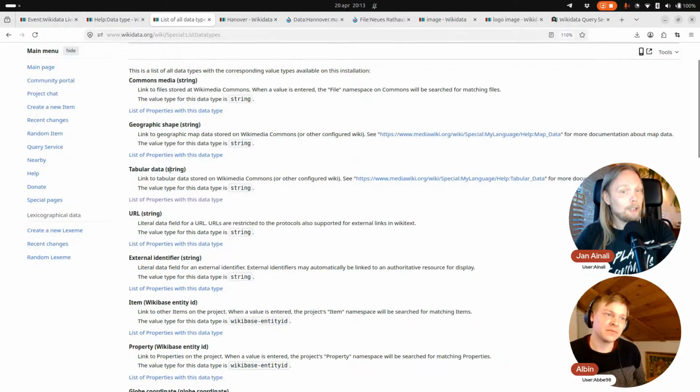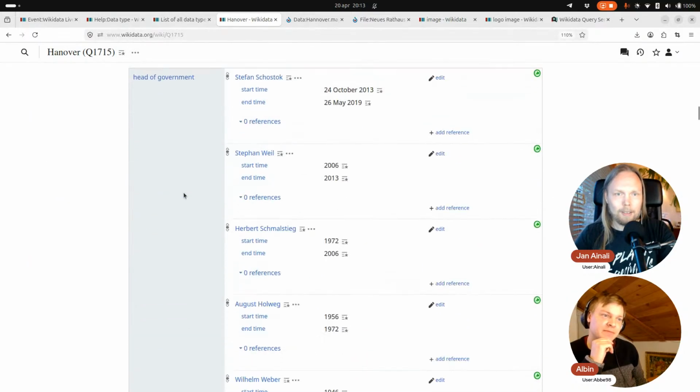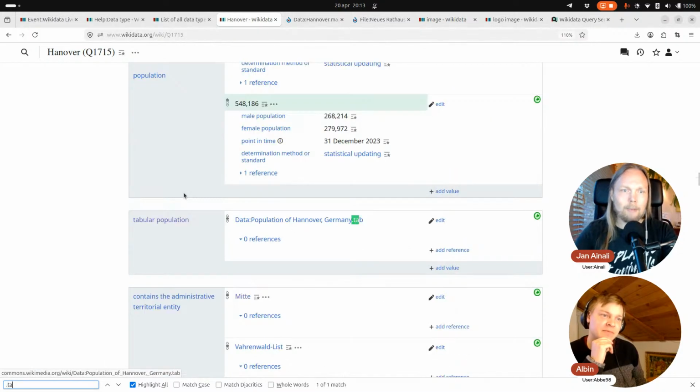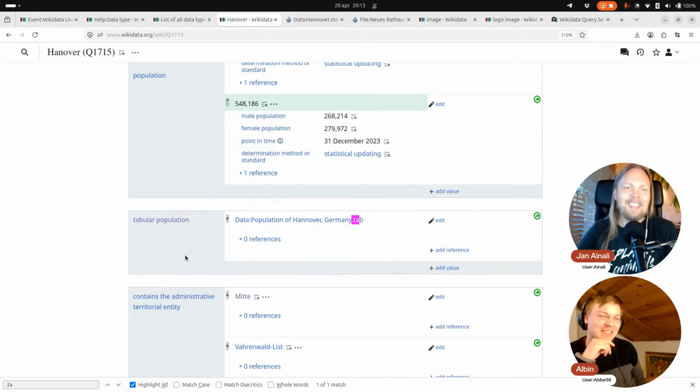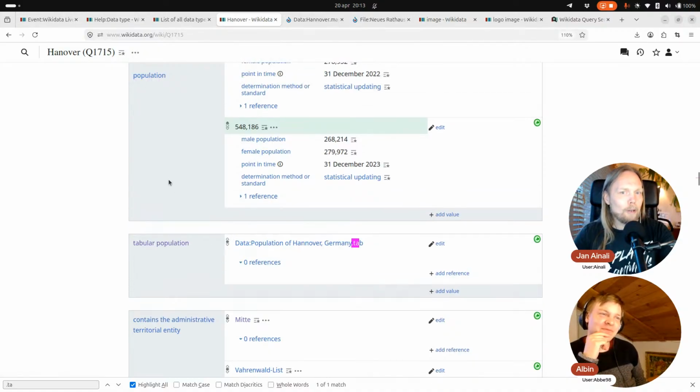Then we have the tabular data, which is sort of a sibling to this, because it also points to a page on Wikimedia Commons in the data namespace. So let's see if we can find one. This one is a little bit trickier to find. I think I'm going to do a Control F here for .tab. There we have it. What an amazing item you have found with all of this. Yes. And here we can see tabular population, and we also have population.